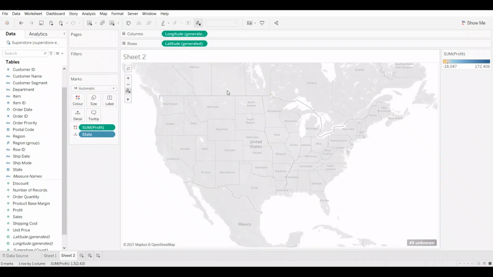didn't create the anticipated filled map. This is because I have 49 unknowns. Let me click on these 49 unknowns and see what's wrong. Let me edit the location and see what's up. Alabama, Arizona, all of them are unrecognized, and this is because the country or region for my Tableau was set to the United Kingdom. I would like to change the country or region here to the United States of America or USA.